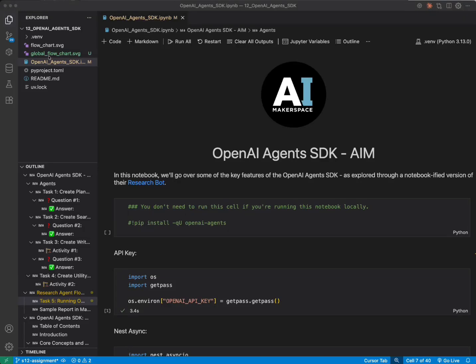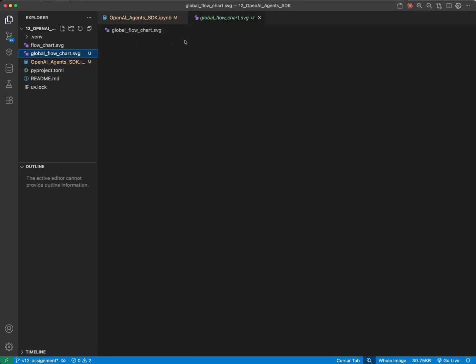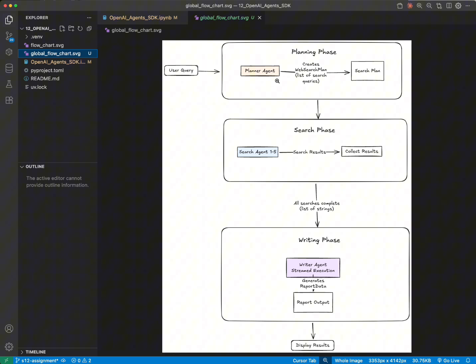Hello everyone. In this video we will talk about OpenAI Agents SDK. We'll do this via code and later I'll show you a graphical example with the OpenAI Agent Builder. But first let's see the global flow.